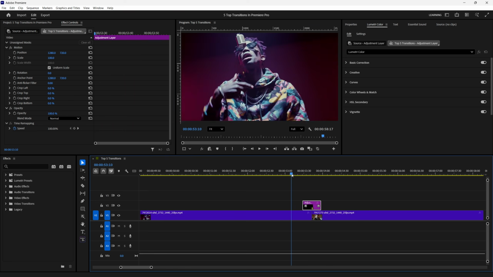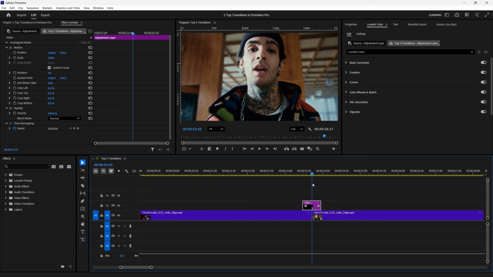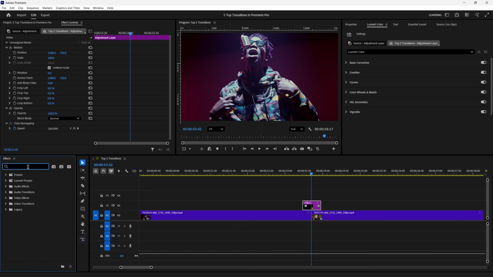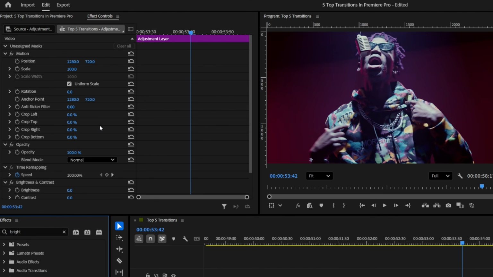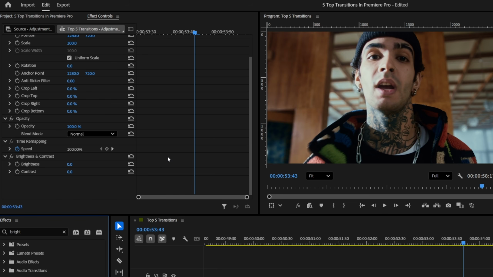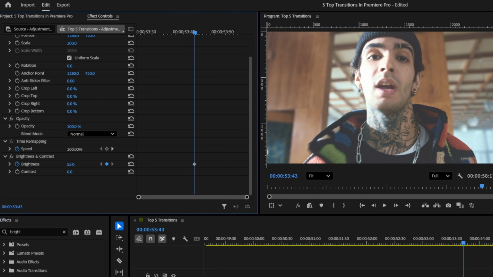Next, we have the flash transition. For the flash transition, I have placed these 2 clips on my timeline. First of all, go to the Effects panel, search for Brightness and Contrast, and apply it to the adjustment layer. Next, select the adjustment layer and go to the Effect Controls panel. Move the playhead to the middle point, add a keyframe for brightness, and increase it to 100.